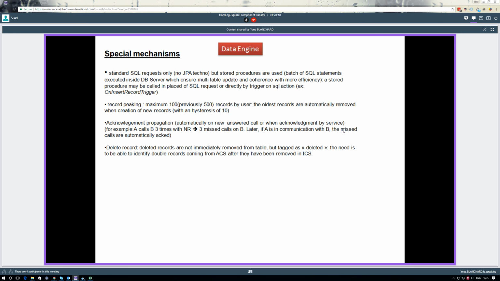So to avoid that, we keep the record for a certain time in the database. And so when we receive the notification from ICS, if it corresponds to the same call ref, we discard it.